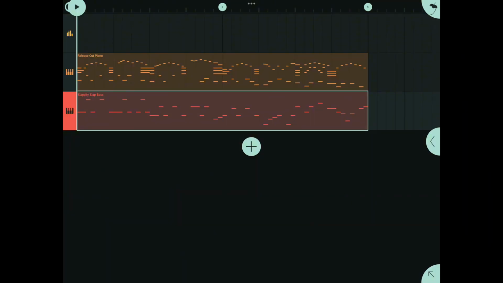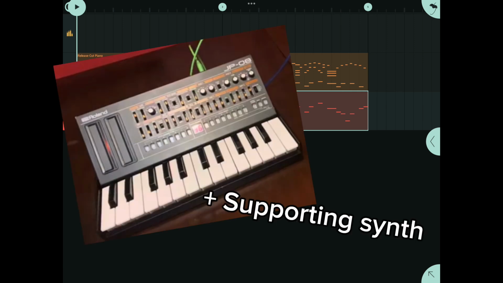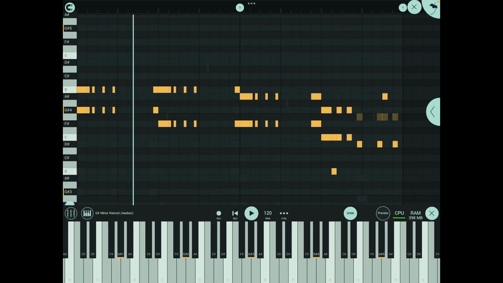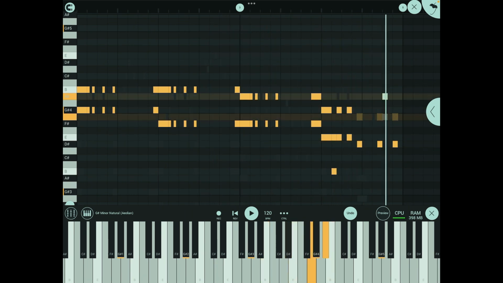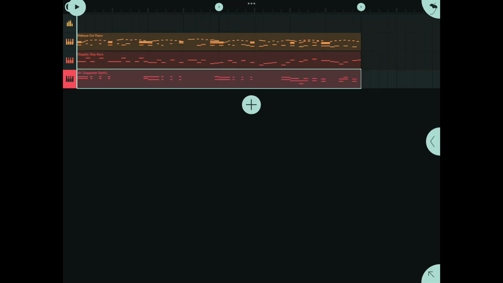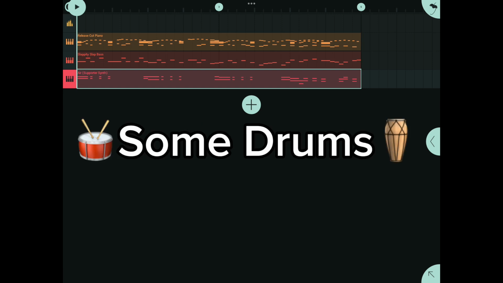But hey, are we missing something? Nothing but a little bit of supporting synth would do the job. That sounds a lot better. We're going to need something else for our little track of ours. Some drums.